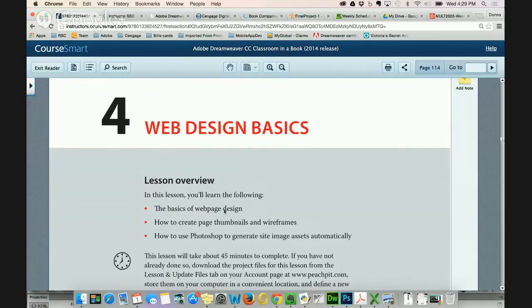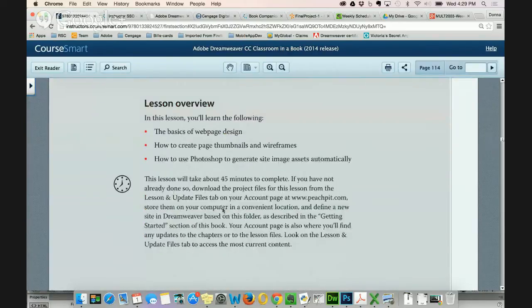And so in this lesson, you're going to learn the basics of web design, how to create page thumbnails and wireframes. You remember in HTML class, we talked about wireframes, but I'm not really sure that anyone actually did a wireframe. So that's why I want to go through it in this lesson to make sure that you understand what the requirement is for a wireframe. How to use Photoshop to generate site image assets automatically. So those are the 3 things that we're going to do in this lesson tonight.